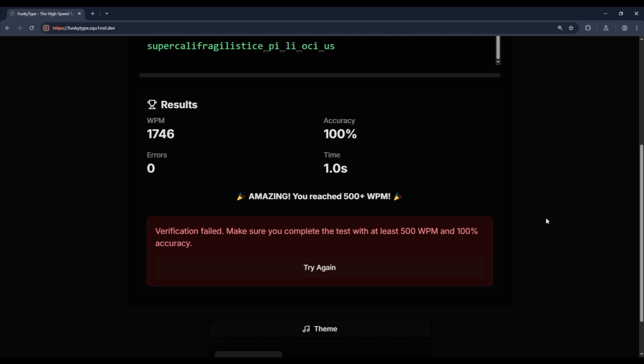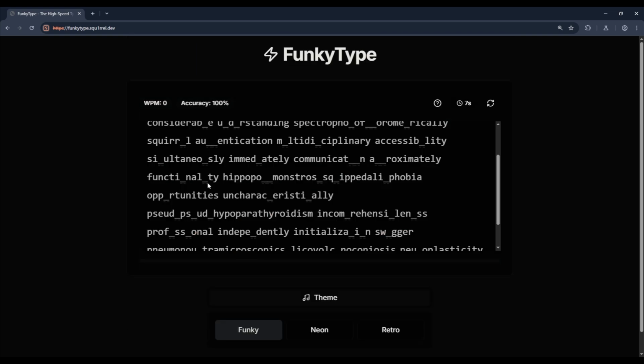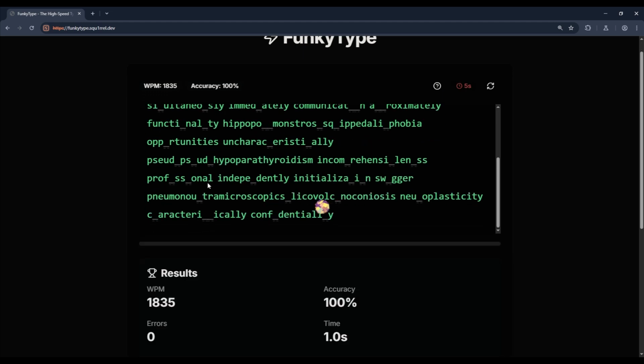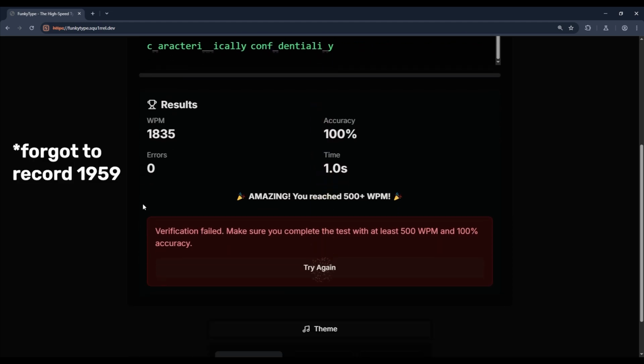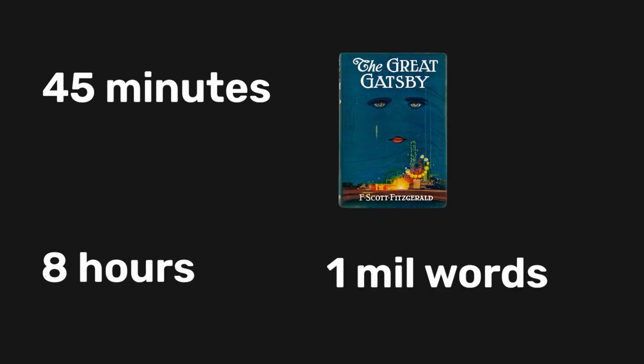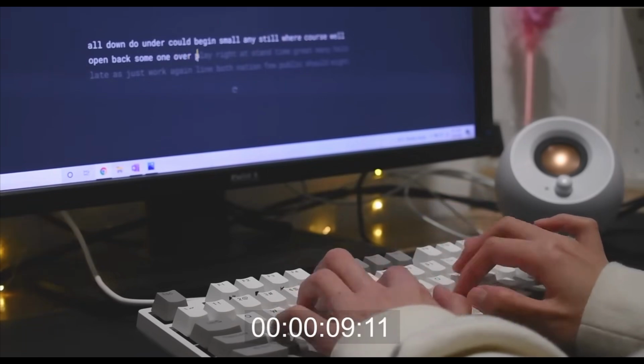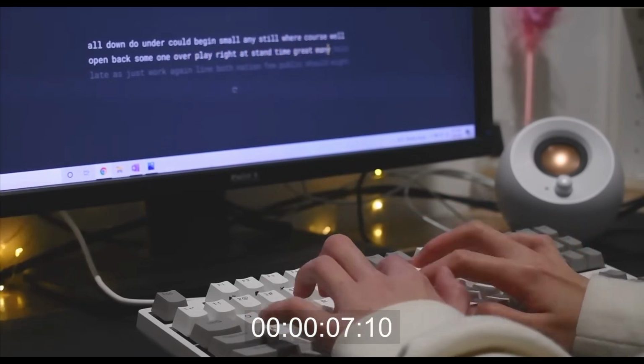I tried this a couple more times because, well, it's fun seeing the green letters go brr, and ended up increasing the speed to 1,959 words per minute, which I'm quite happy with. In fact, if I did type at this speed, it would only take me 45 minutes to type out The Great Gatsby, and around 8 hours to type a million words. Interestingly enough, the fastest human typer in the world was Barbara Blackburn, who hit 212 words per minute on your everyday keyboard, and my script beats that by tenfold.